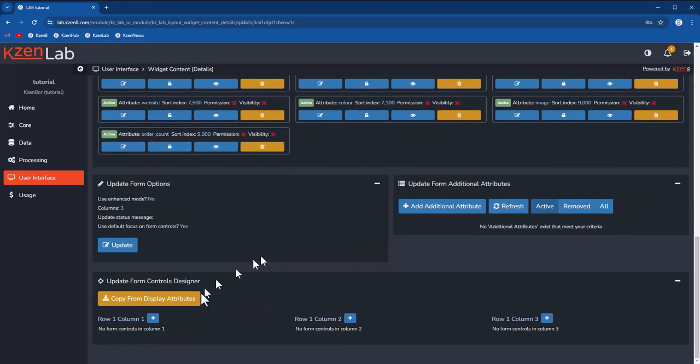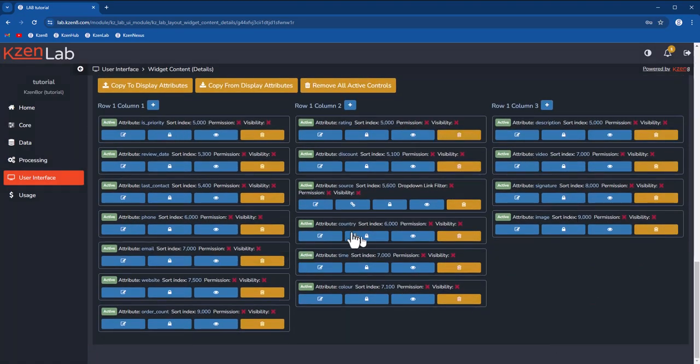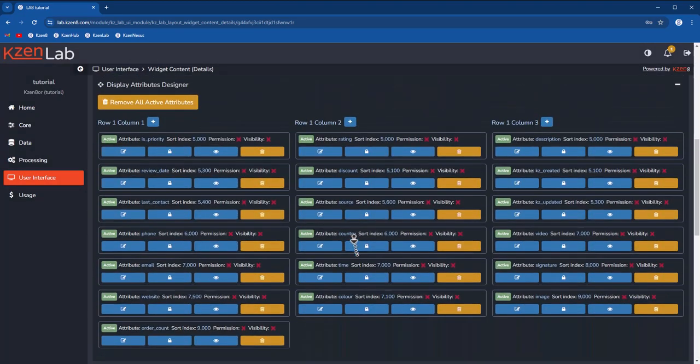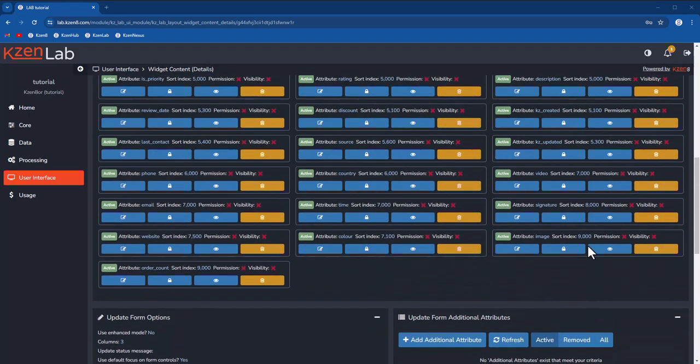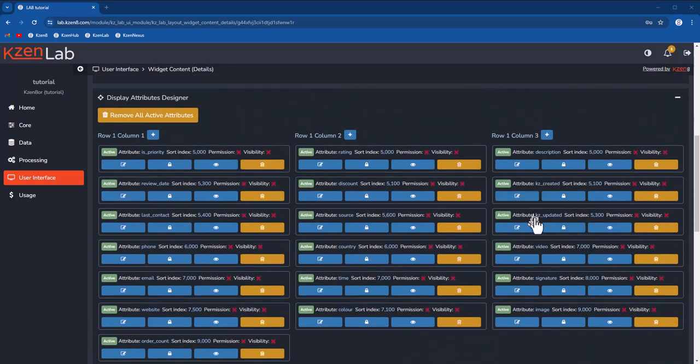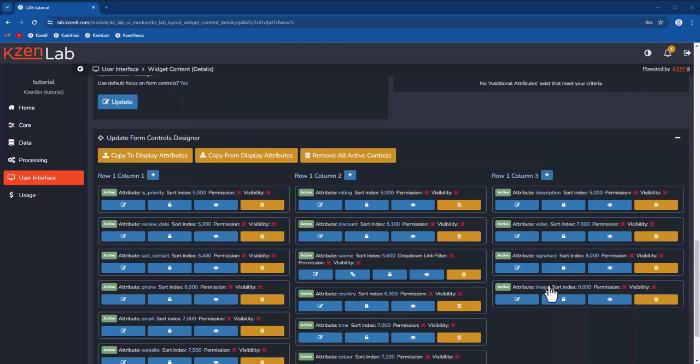Now, before this change, you'd have to manually do it all over again, which takes a huge amount of time, putting everything up here and then replicating it down here. Now, all you do is go copy from display attributes, click yes, let that go, and that just copies everything that was in the display attributes section down to this update form section. You will also notice if you take a closer look that up here in the display attributes section we had things like KZ created and KZ updated. They haven't been copied down because they're not things you can actually edit.